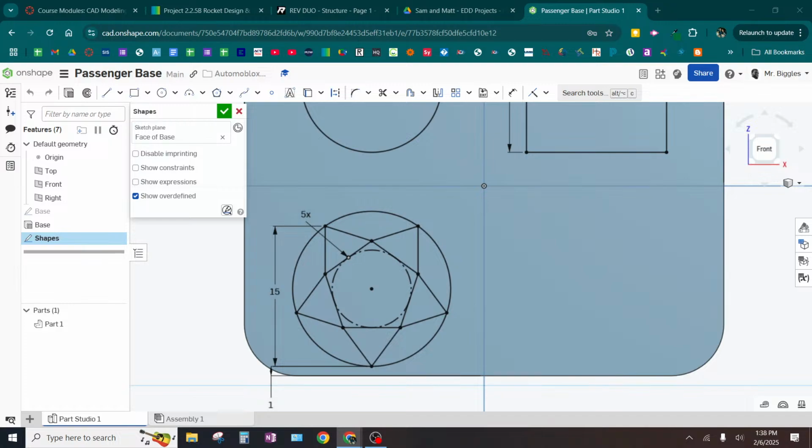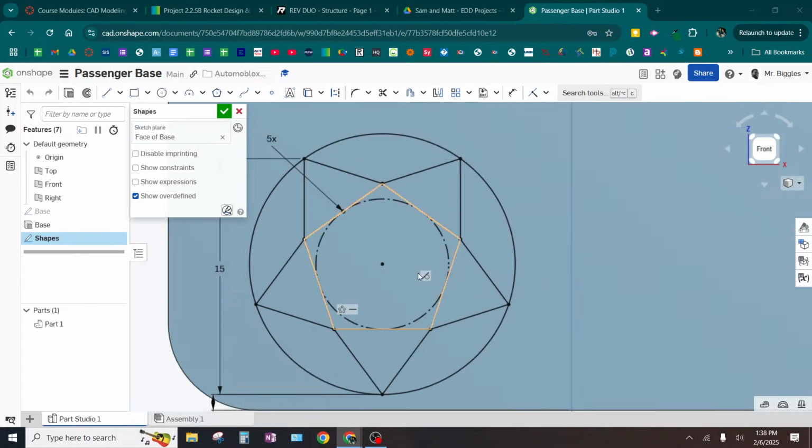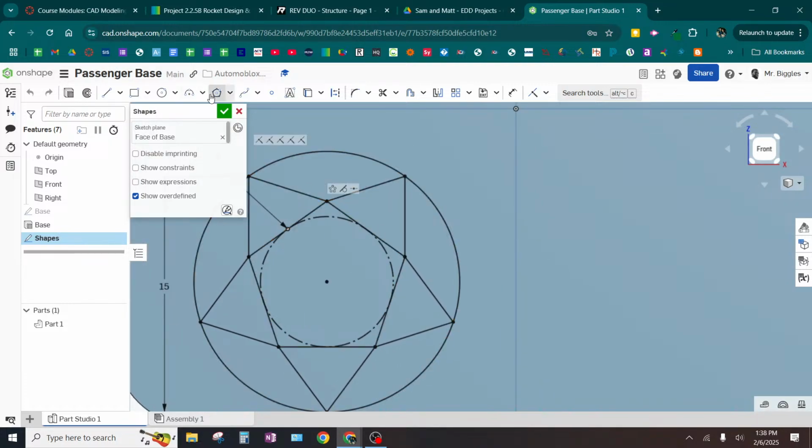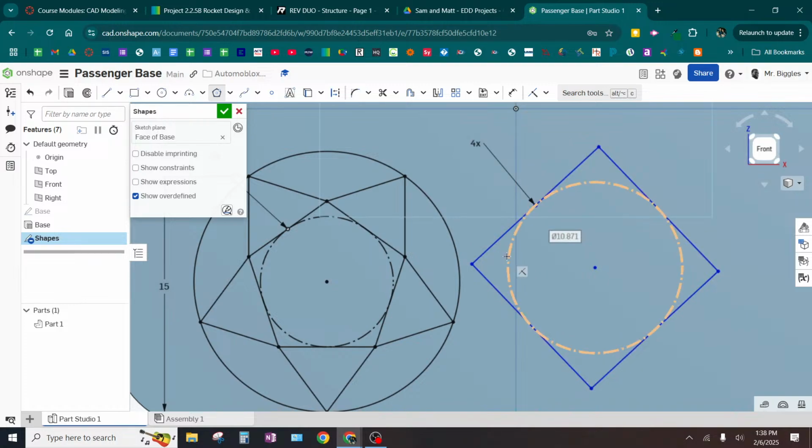I alluded to this last time, but what I want to do now is make some of this stuff what I'm going to refer to as a construction line. If you look closely, when we drew this pentagon, we used the inscribe polygon tool. And when you do that, okay, it draws the circle for you, all right? And the circle, you may notice, is dashed. Do we see that? Yeah, we see that? That's what's referred to as a construction line.